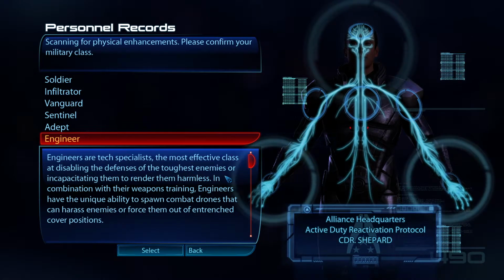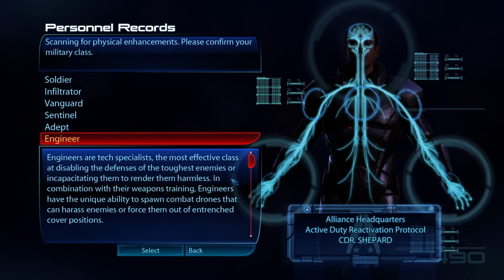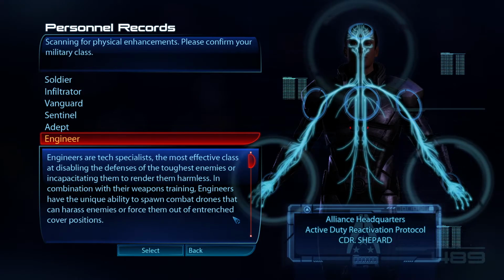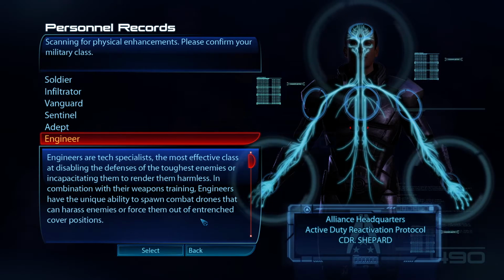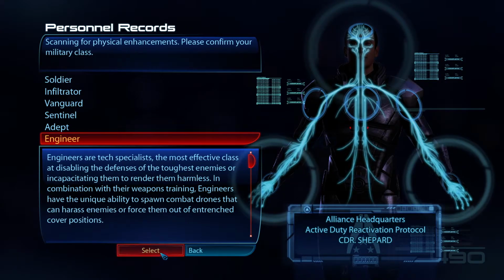Engineers are tech specialists, the most effective class at disabling the defenses of the toughest enemies or incapacitating them to render them harmless. In combination with their weapons training, engineers have the unique ability to spawn combat drones that can harass enemies or force them out of entrenched cover positions.